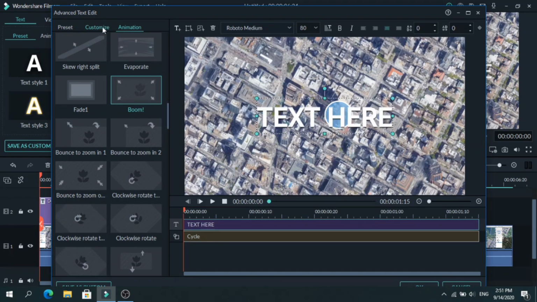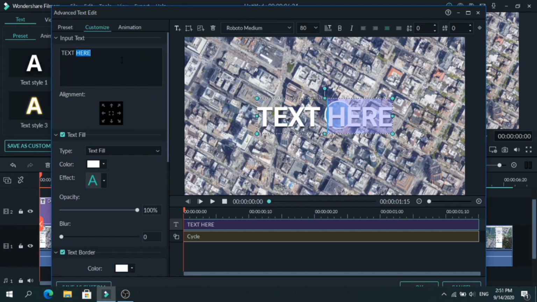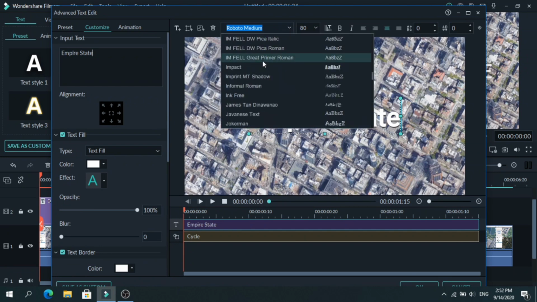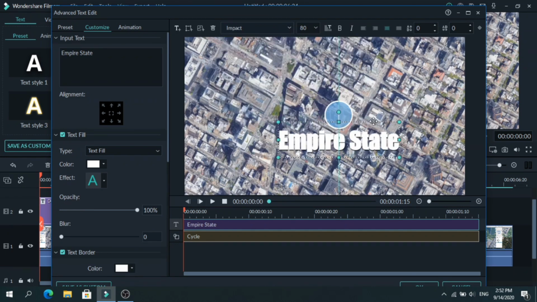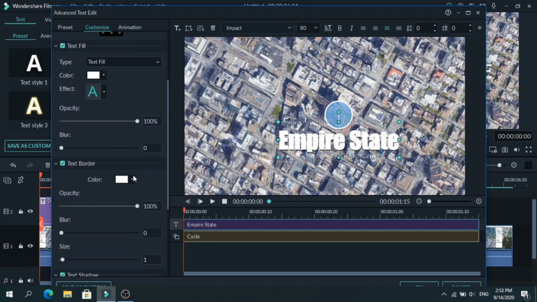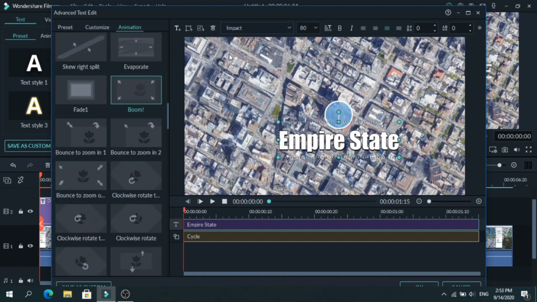Go back to customize and type the name of the place. Empire State. You can also change the font and the size if you want. I will go with Impact. And I will place it on the bottom. I will also change the text border to black, so it stands out more. And I am happy with this. Let's add the same animation to the title. And we are done with the first part.